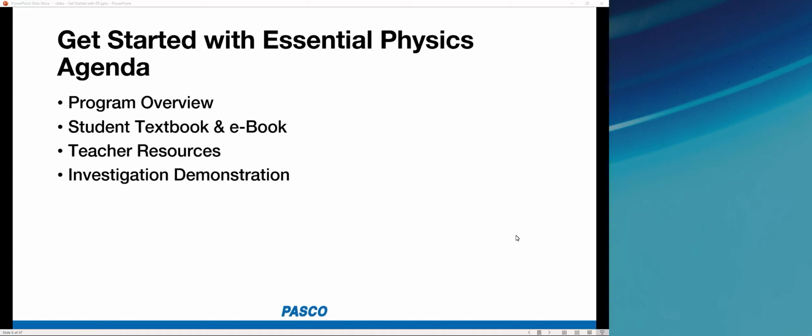I'm first going to dive into our resources and give you a feel for the program with an overview. And then we're going to pull back and look at each of the components in a little more detail. We'll start with the student textbook and corresponding electronic version, the ebook. Then we'll take a look at the numerous teacher resources that are available to support your teaching as students are using the textbook and ebook.